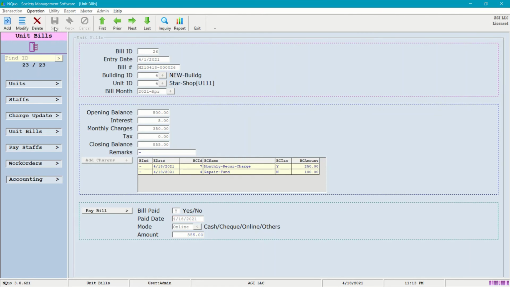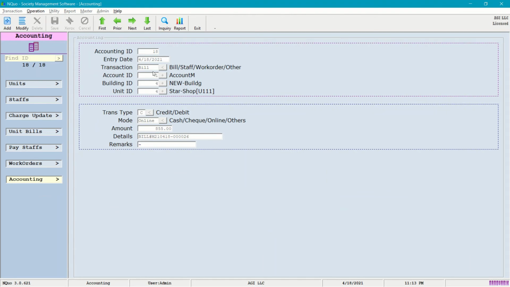I'll save that. I'll click on the accounting just for a second, and you can see that this is the bill transaction for account M, which is the default account for the new building Star Shop. There is a credit that they have made the payment, paid online, amount of 855. This is the bill number.